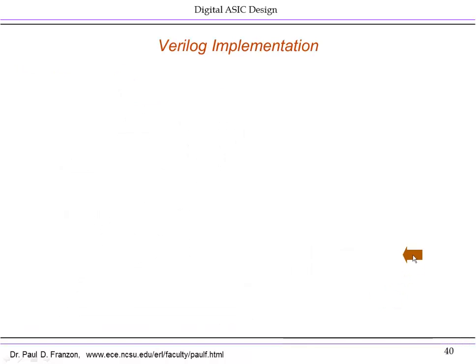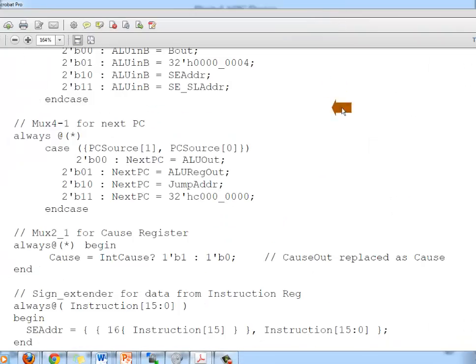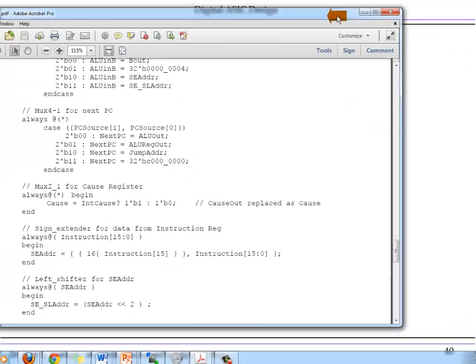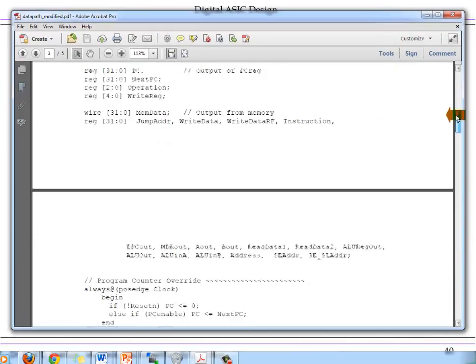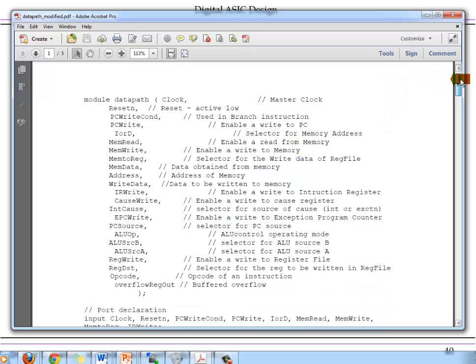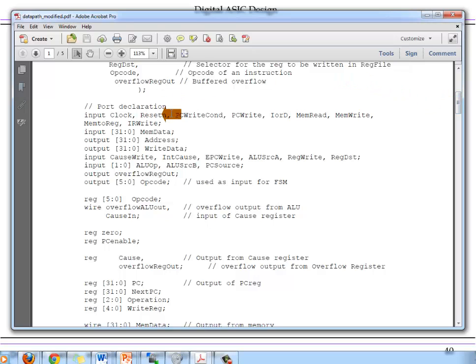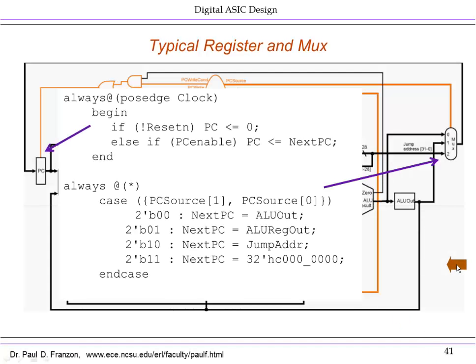Now let's look at the Verilog implementation for this design. I'm going to start off with the data path. We're not going to go through the whole thing in detail, but you can see here the ports to the data path and the port declarations, and the local variables have been defined in the data path. I'm going to put that aside for a moment, but we'll talk about some of the details selectively within this.